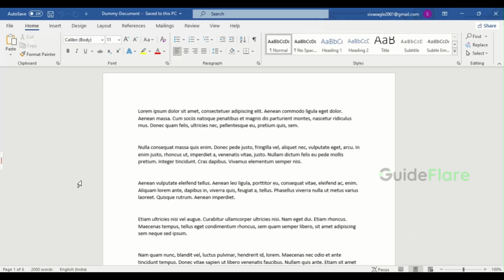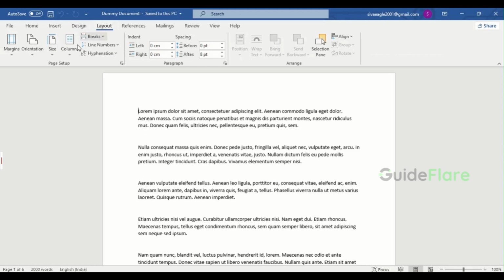In this video, we'll show you how to split a single page into double columns with a line in between using Microsoft Word. Let's get started. Open your Microsoft Word document. Go to the Layout tab in the toolbar. Click on Columns. Select More Columns.